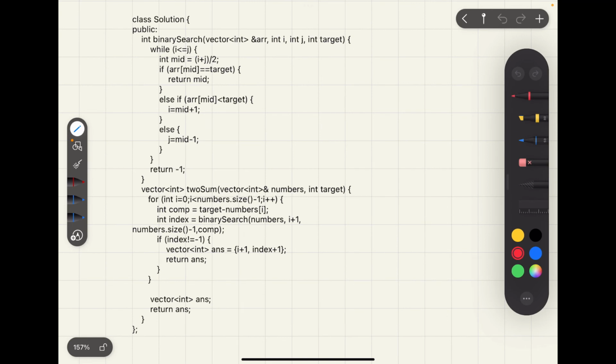So let's first discuss the binary search approach. For the binary search approach, this was our main method, which is going to be called, and we are passed an array of numbers, and we have been passed a target. So the input is an array and a target, and we need to return a pair of indices which are pointing to two elements whose sum is equal to the target.